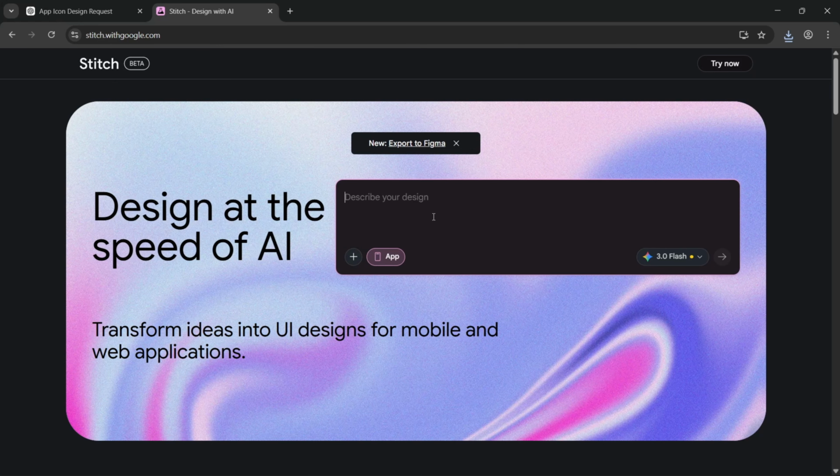And now we can describe our design. If we have a reference we would like to use, we can click on this plus button, upload a file, or even a website URL. So right now I don't have one because I'm starting from scratch. So I'll feed my idea into the prompt and see what Stitch puts out.